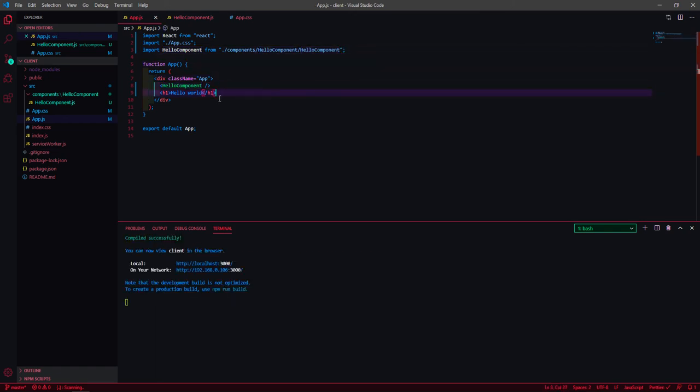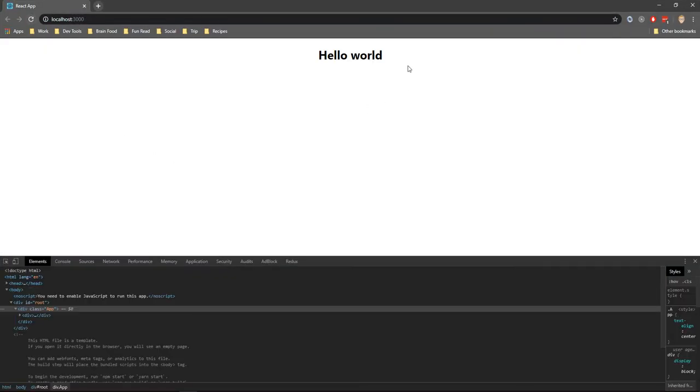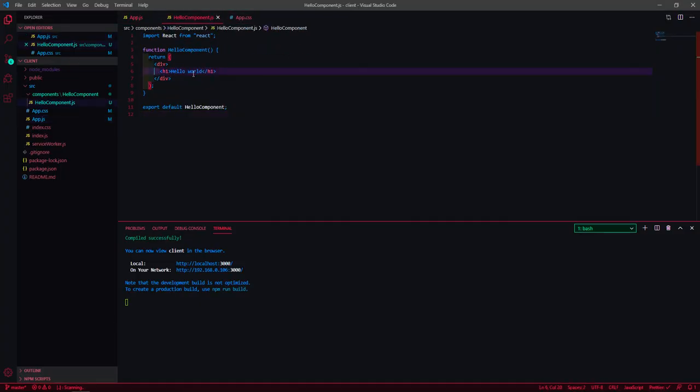All right, and now let's get rid of this hello world text here. And to prove that we have created our own custom component, let's go ahead and open up our browser and refresh, and we still see hello world. And just to prove it even more, let's say from custom component.